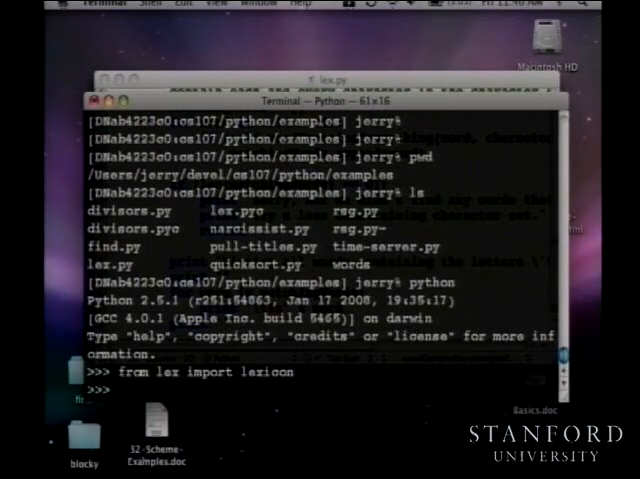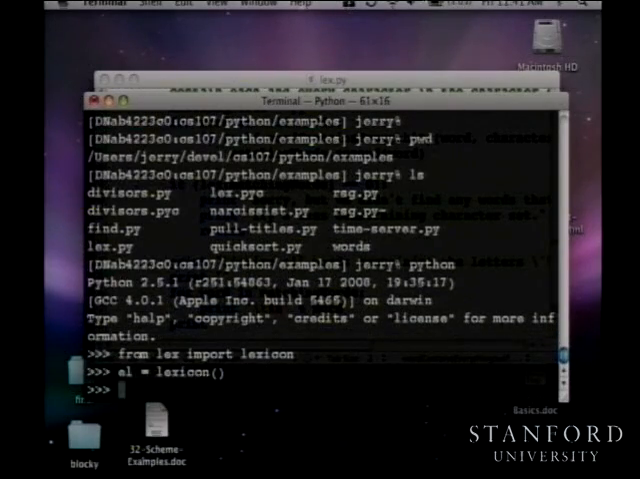I can do this. I don't want to use L. I'll spell it out. Is equal to lexicon, just like that. Oh, I'm sorry. Well, you can tell me.